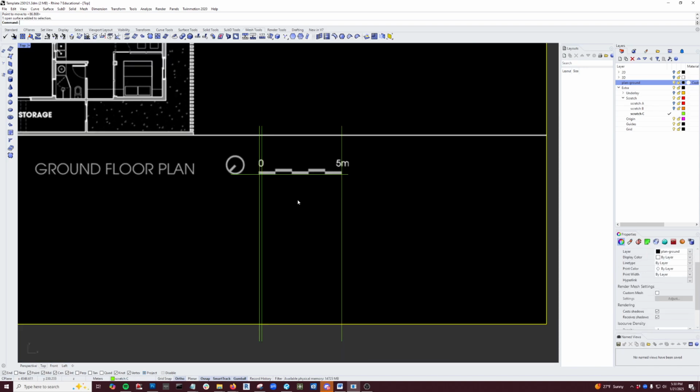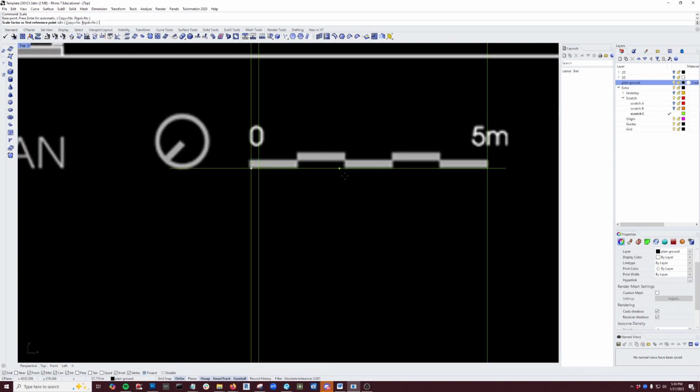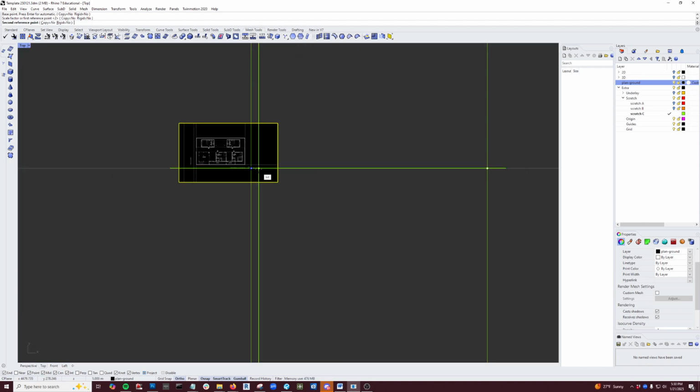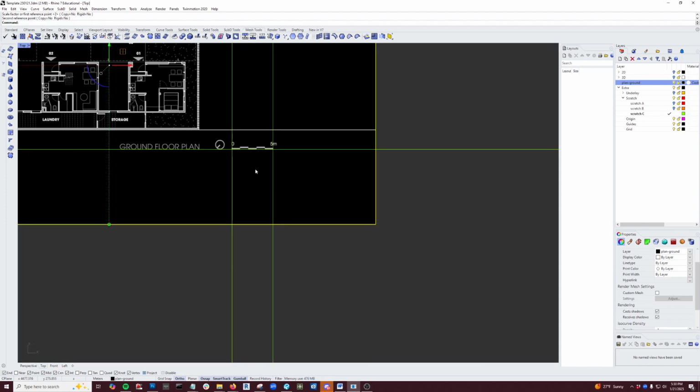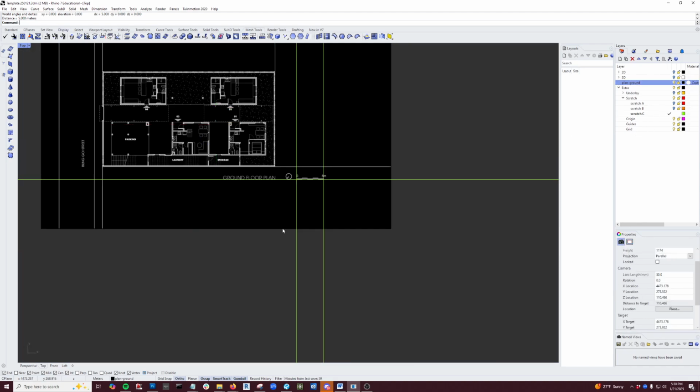And now I'm going to click on my plane. I'm going to say scale. And it's going to say, base point. And then the first reference point is kind of where it is. And the second reference point is where you want it to be, right? When you do that, it scales it based on your graphic scale. You can measure, and you can see that that's 5 meters, right?